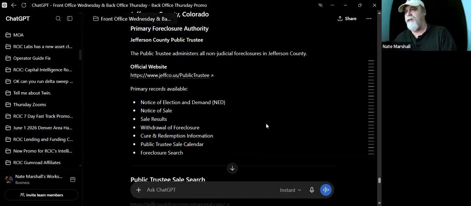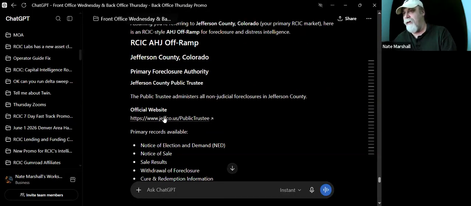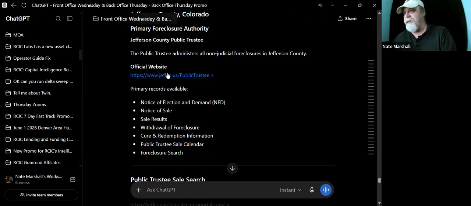So let me just show you guys this. It'll pull up the off ramp. I have the official website, so I could click on this. It's going to bring up the NEDs, the notice of sales, the sale results, the withdrawal and foreclosure, all the cure and redemption information, the public trustee sale calendar, and foreclosure search.